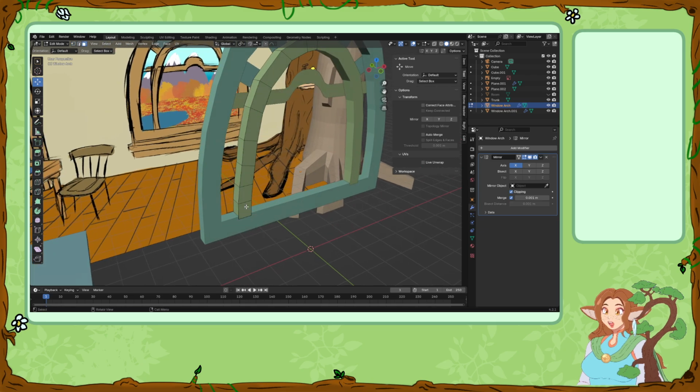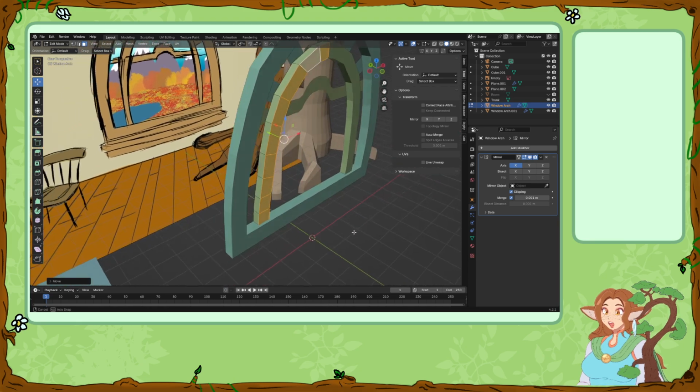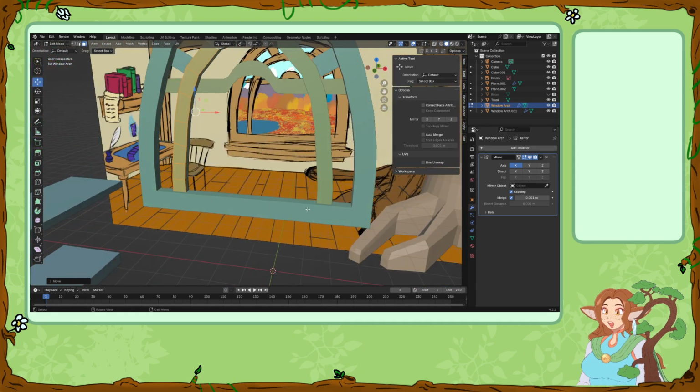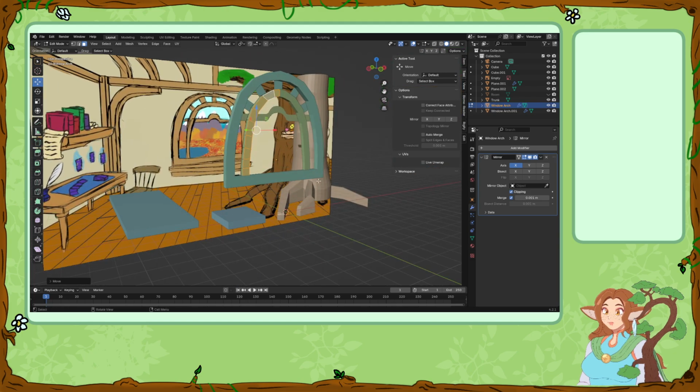I want to... A, Shift A. I think Shift Control. Sorry. There are always so many hotkeys that you need to keep track of when it comes to doing these sort of things. So yeah, this looks kind of like a windowsill a little bit, right?